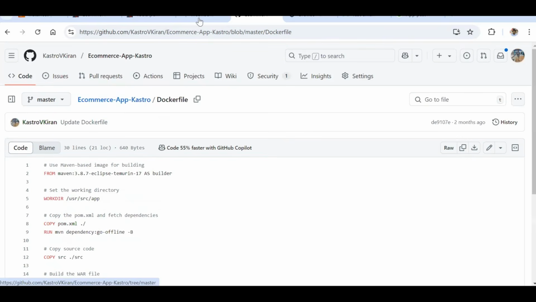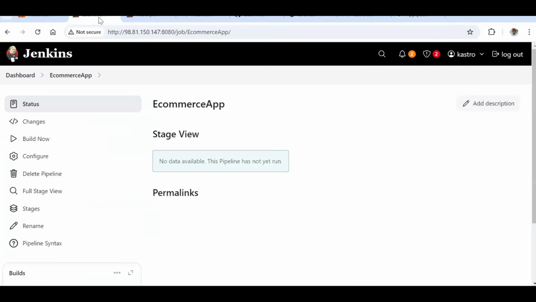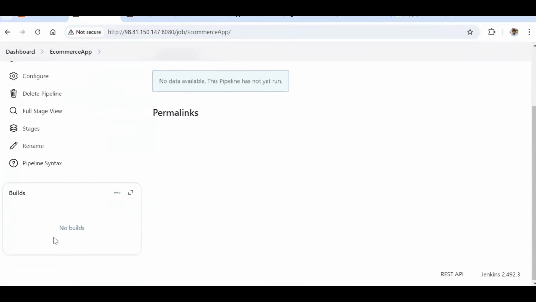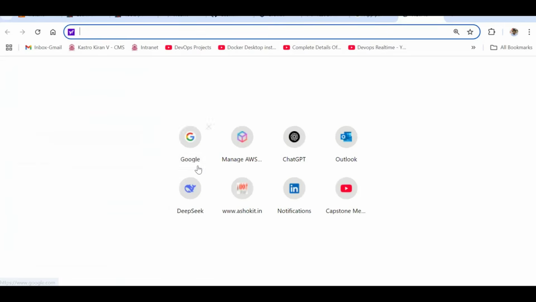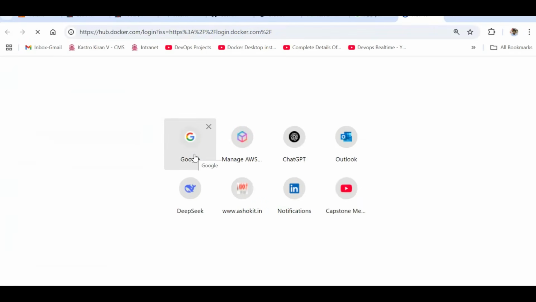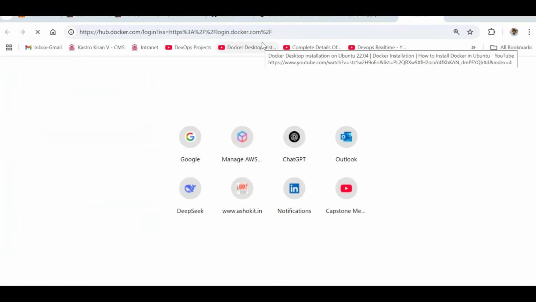Right. So let's build the pipeline. So currently you see there are no builds available. So let's click on build now. But before clicking on build now, we want the image to go into Docker Hub. Okay. So for that, make sure you must have logged into Docker Hub from your EC2 instance. And also open your Docker Hub in the browser as well. Okay. So let's do that one first. So I am opening Docker Hub in the browser.